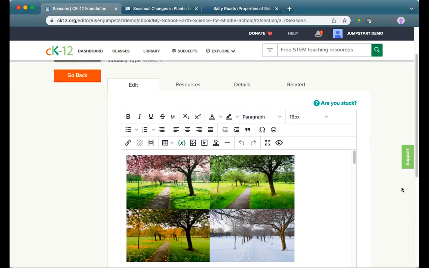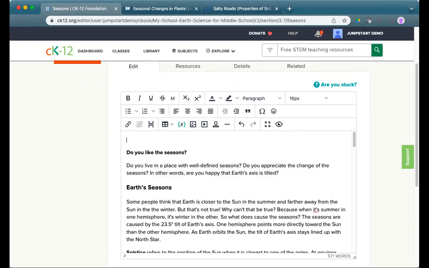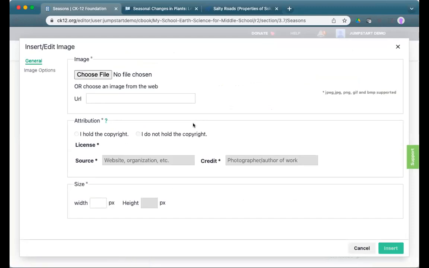So as I go through here, let's talk about some of the things we can do. One of the things we talked about was images. Let's say this image is fine, but maybe I want to replace it with my own image. So I could go ahead and delete this. To replace an image, I'm going to click on that image option.